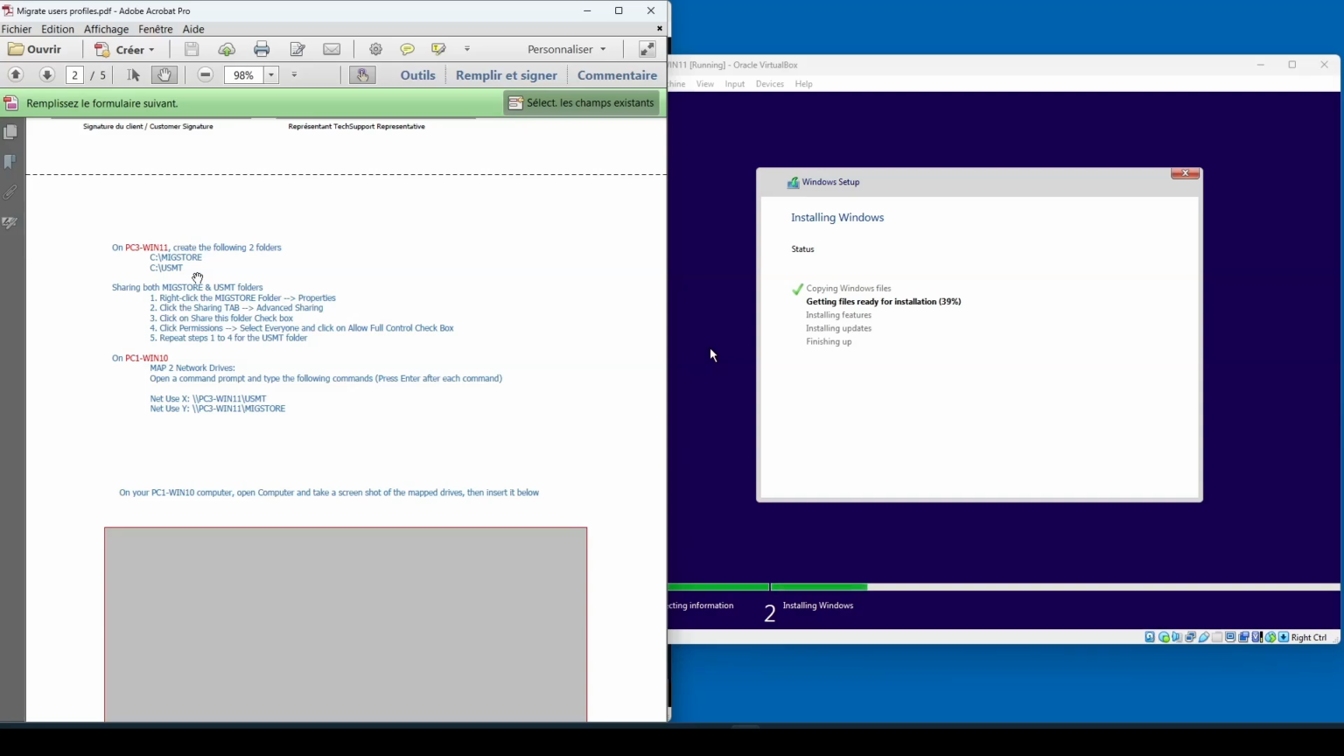This we have to download from the Microsoft website, and we will install it on our destination computer, our Windows 11 computer. And we will use a command line to migrate all the user state from the Windows 10 computer to this new Windows 11 computer. So I will pause the video now. When it finishes installation, I will come back.